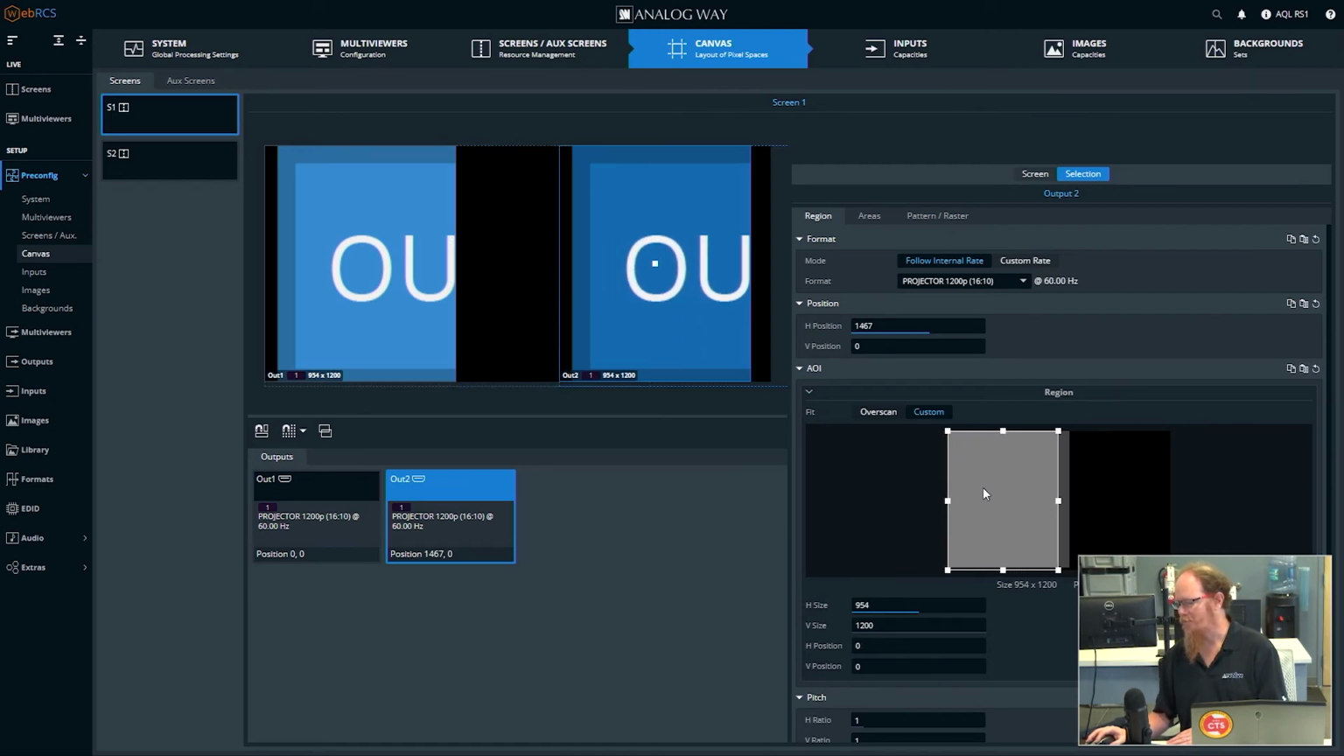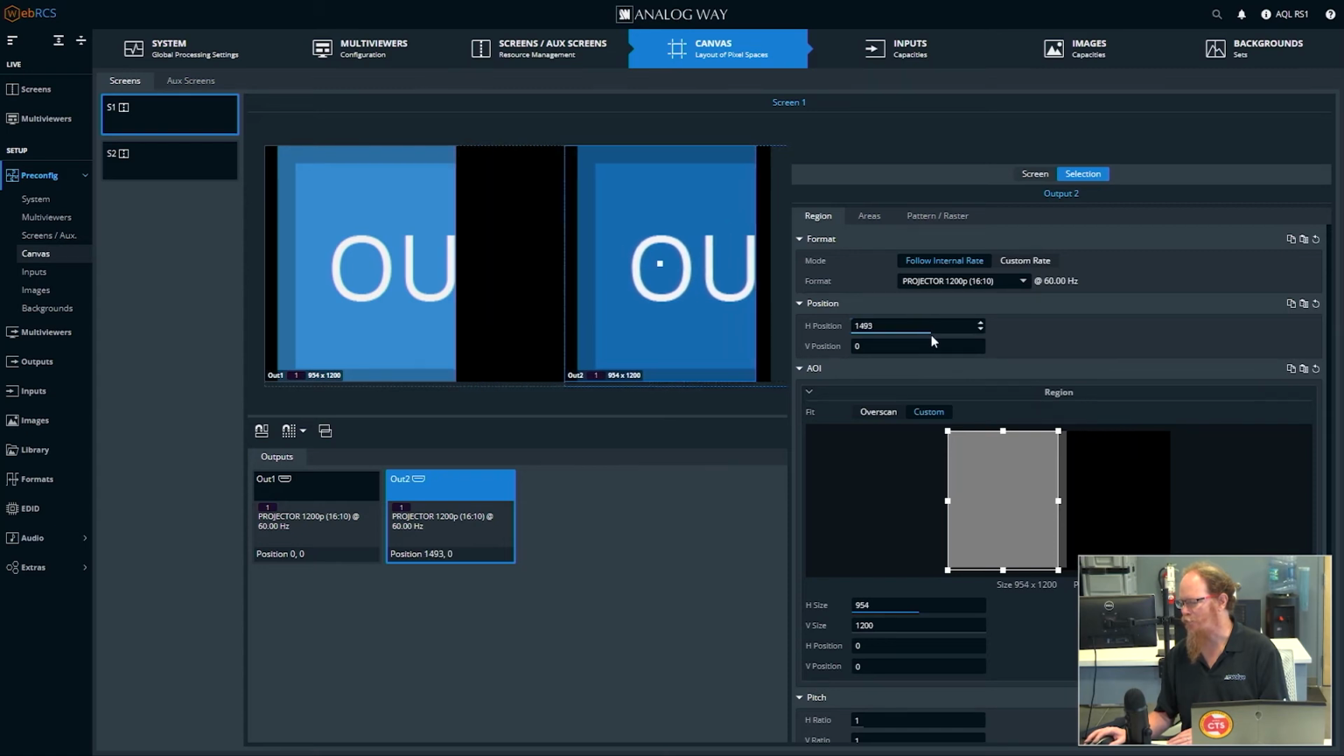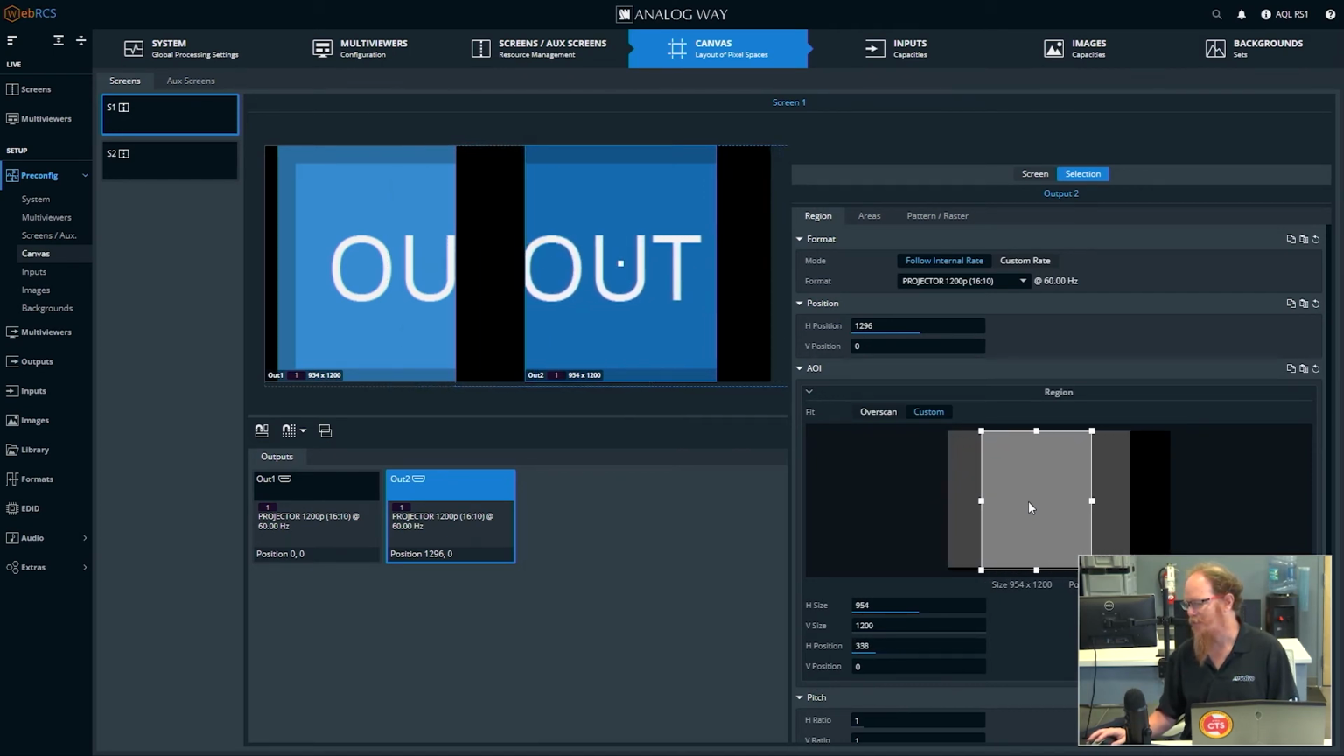And then just set the position, so I can change the AOI start position. I can also change the start position of the output in relation to the canvas. So this position is where the output is inside the canvas space. This position, once your AOI is smaller than your raster, is where the AOI is positioned inside the raster.